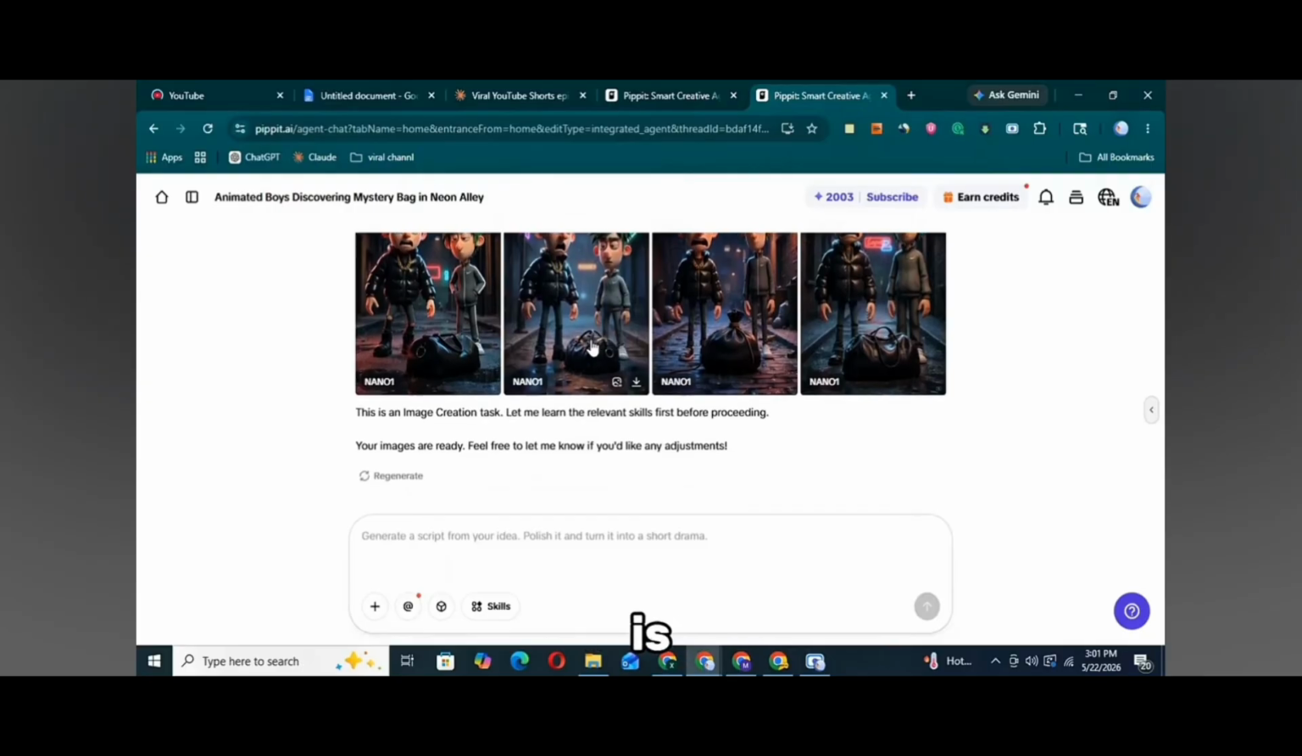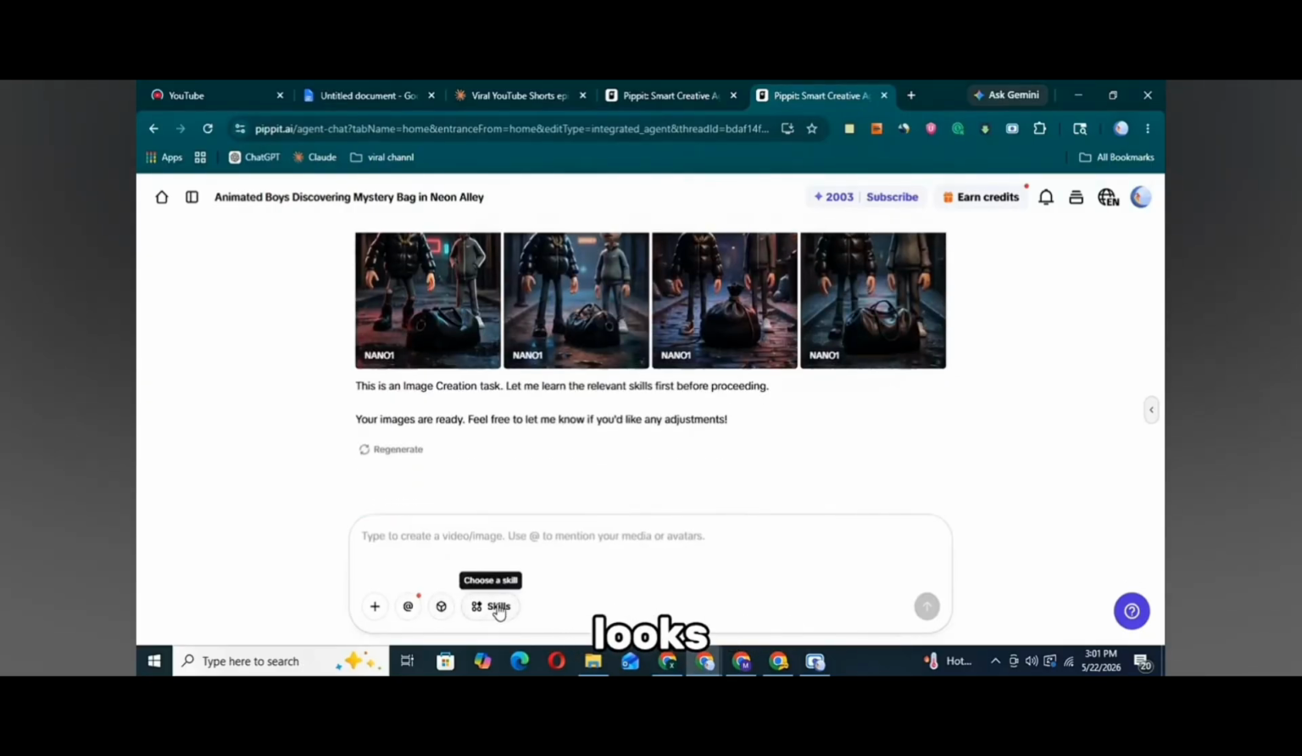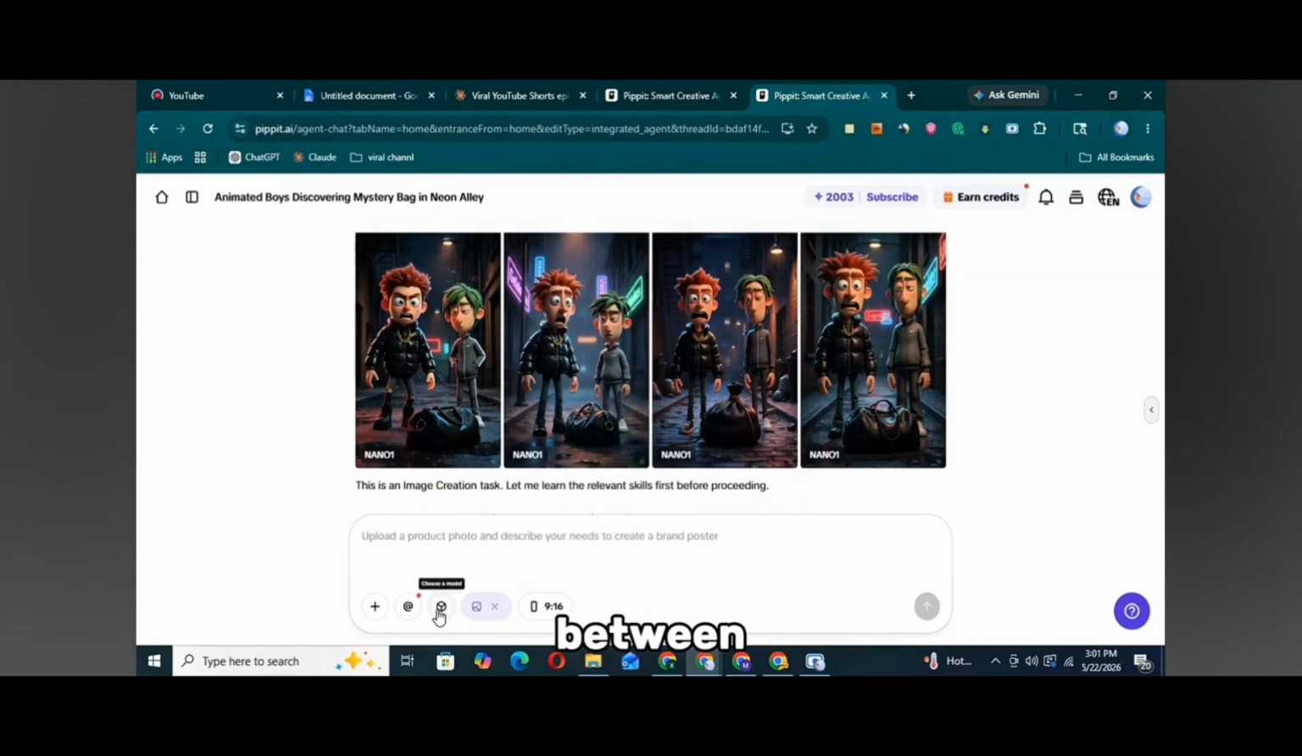Your first image is done. You've got 4 variations in front of you. Look through them and pick the one that looks most like a claymation character. That's your reference image, and this next step is important. Before you generate image 2, reset your settings. Aspect ratio 9:16, model set to Nano Banana. You have to do this for every image because the tool resets between generations.